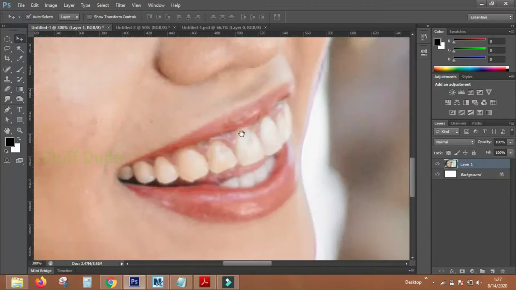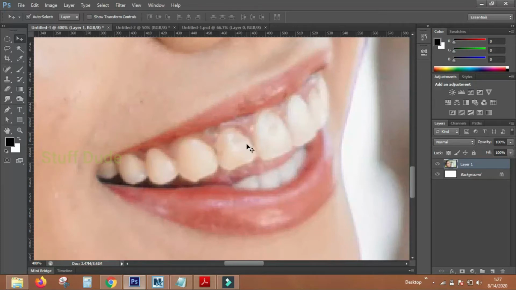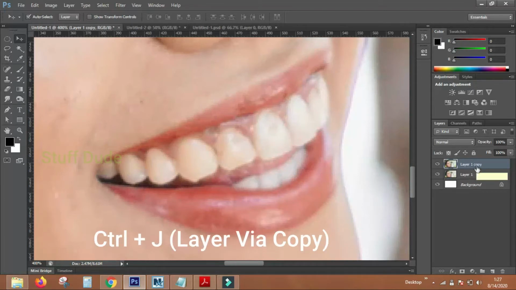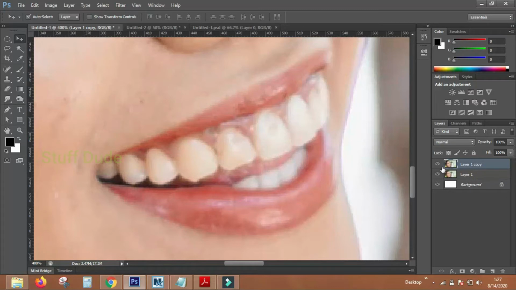Before that, I am going to zoom the picture to maximum size, then duplicate the image with the shortcut Ctrl J. Why do we need to duplicate the image? Because we can see the difference before and after once it gets done.